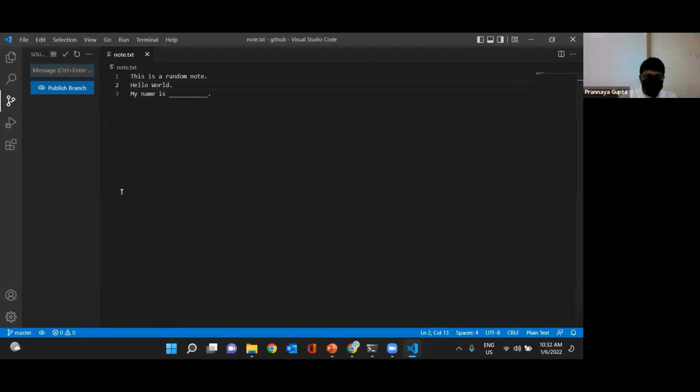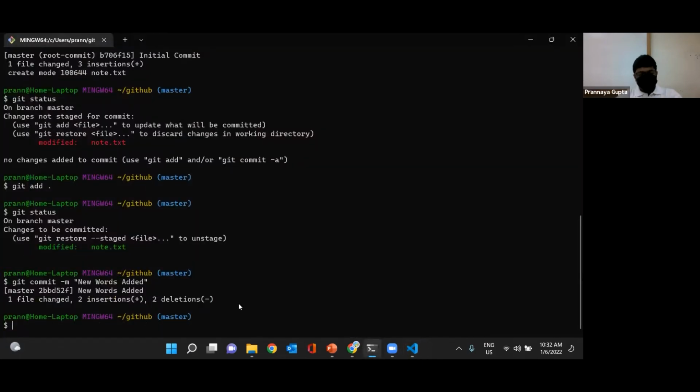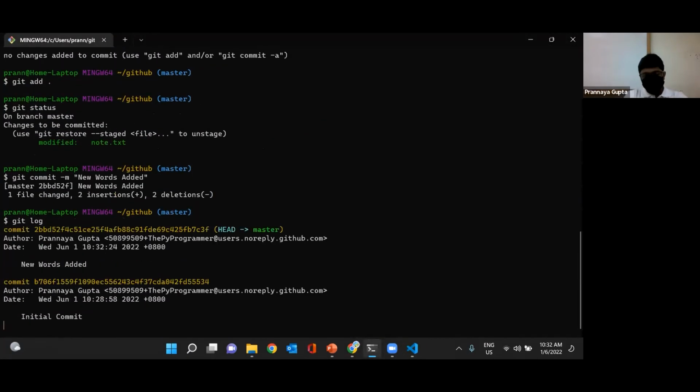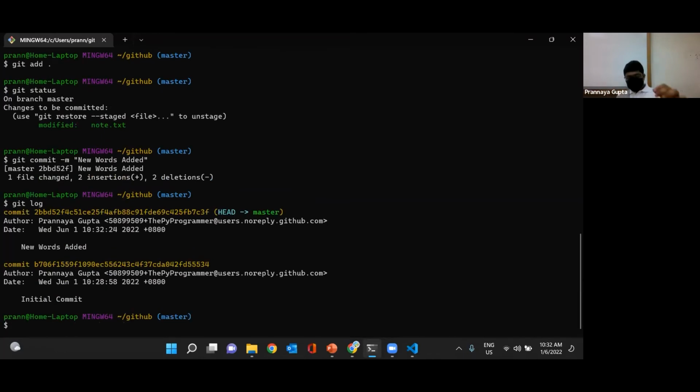So if I now do something like this, git log would show you all the commits you've made. I created an initial commit today at 10:28, and I created a new commit today at 10:32. So these two commits were recorded. They recorded what time I created the commit, the time zone and everything. It also records this thing called the commit hash, I think that's what you call it, and then who created it.